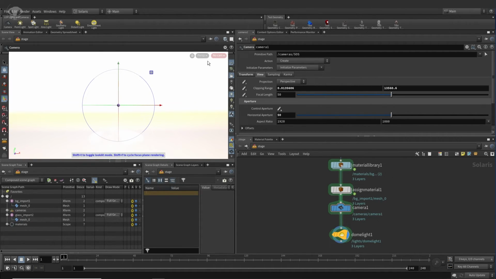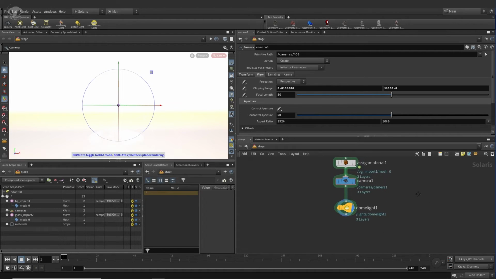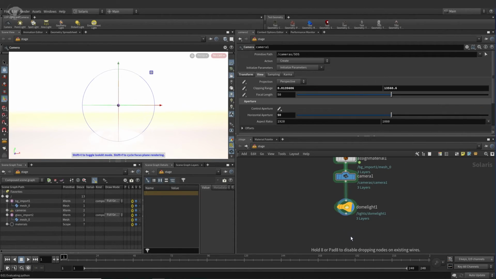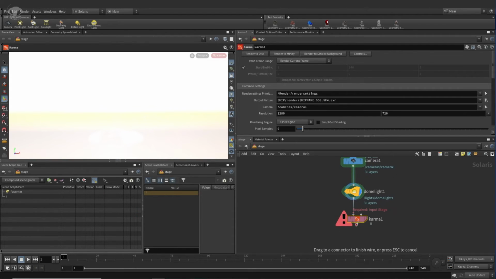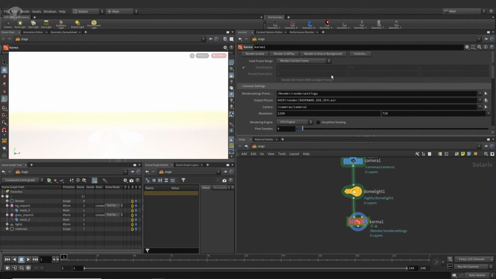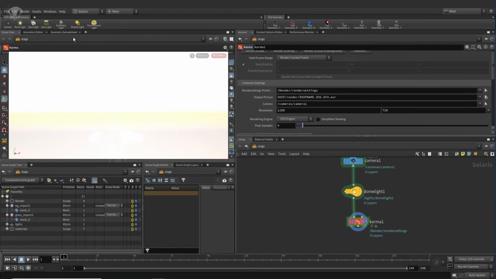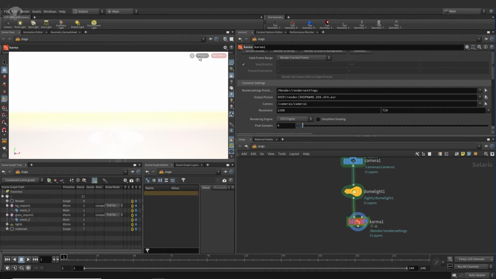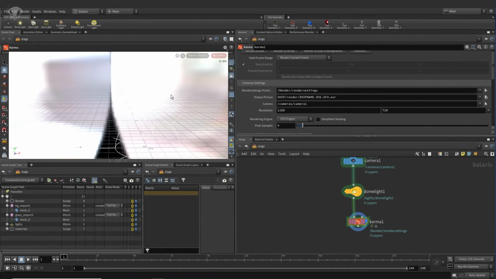Let's try to render this and take a look at what exactly is happening here. Before rendering, of course, we'll need to use a renderer called Karma. So I'll hook the Karma node at the end here and turn on the flag for it. All the rendering settings can be managed later, but right now I just want to check how it will render. So I'm going to choose Karma in the menu over here, just to check how the render is behaving.